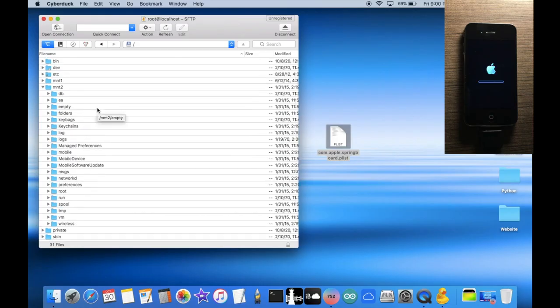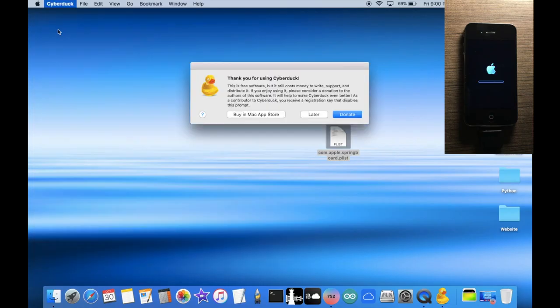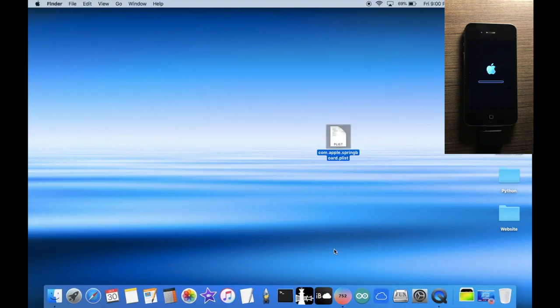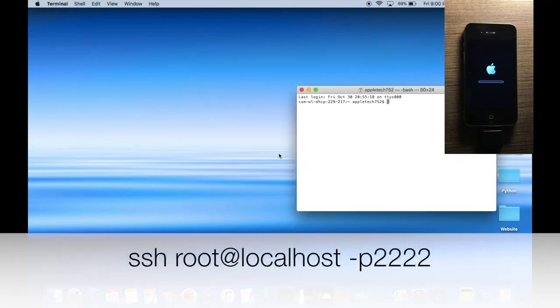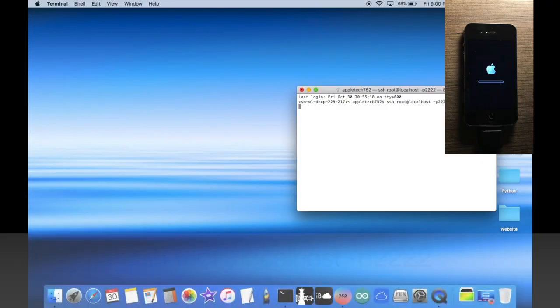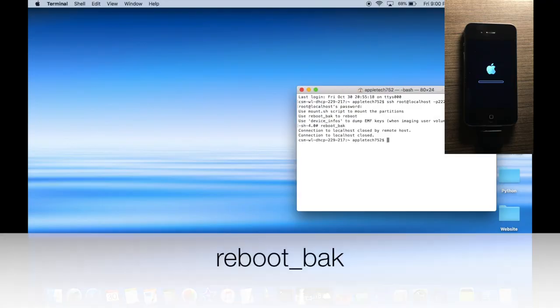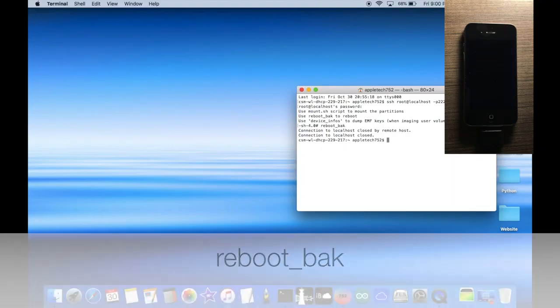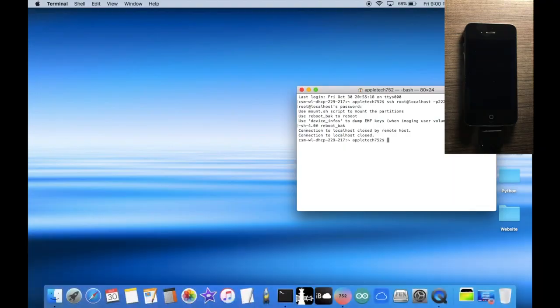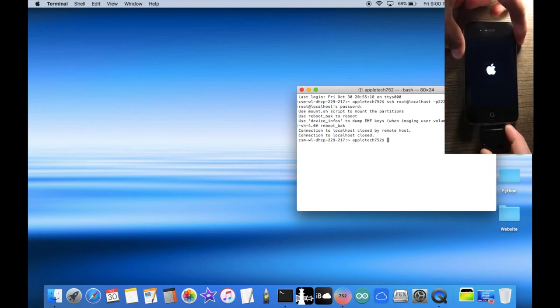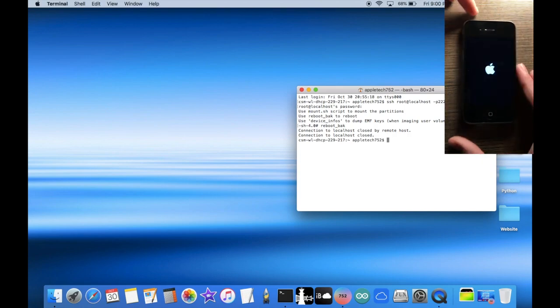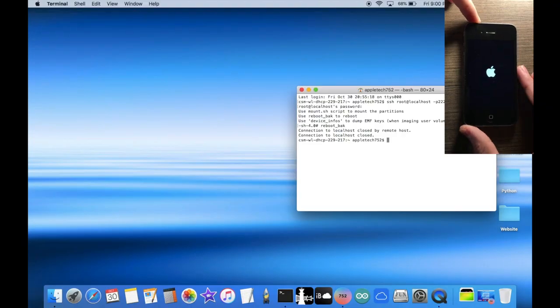So all we have to do now is quit CyberDuck, and we can go back into terminal and type in SSH root at localhost -p 2222, click enter, password is alpine, then we can type reboot_bak. And just like this, our device is rebooting, and we will now have unlimited passcode attempts. So I'm going to unplug it right now and zoom in on the phone and show you that we can brute force the passcode.